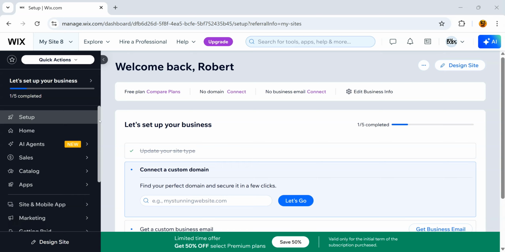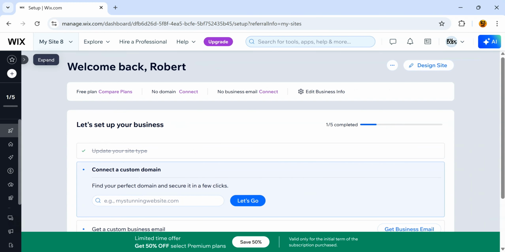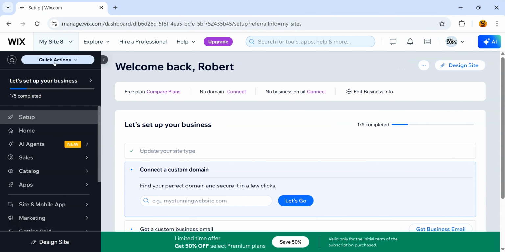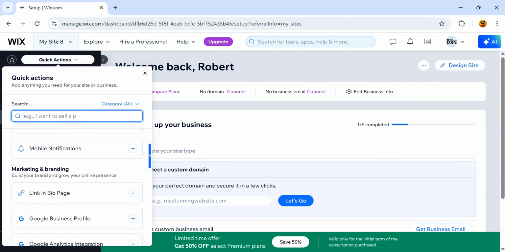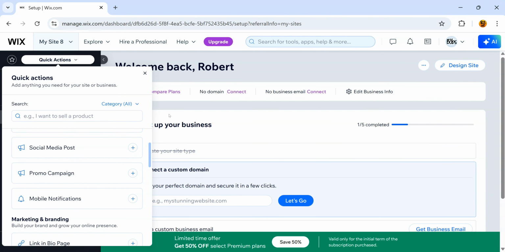Over on the left-hand side is a menu you can scroll up and down to look at. You can make that collapse, you can make it expand out, and there are quick actions. This basically gives you a list of things you can scroll through, pretty much in the same way as the list here.